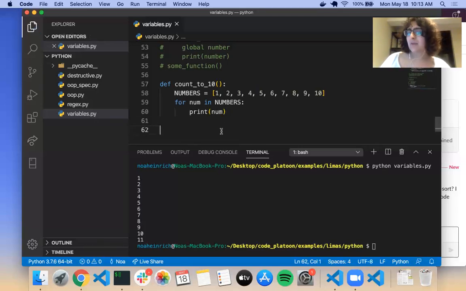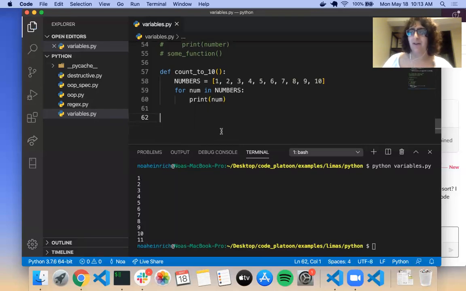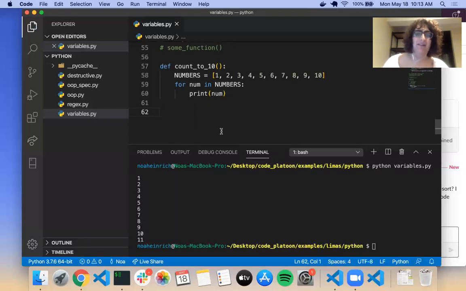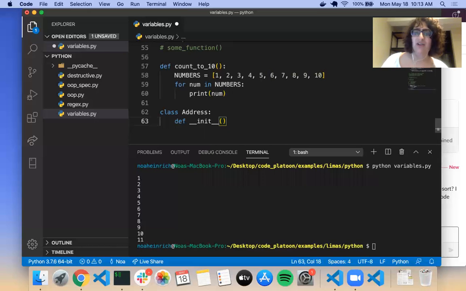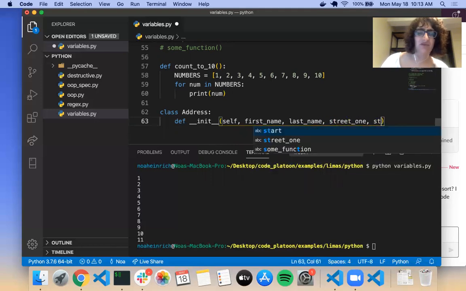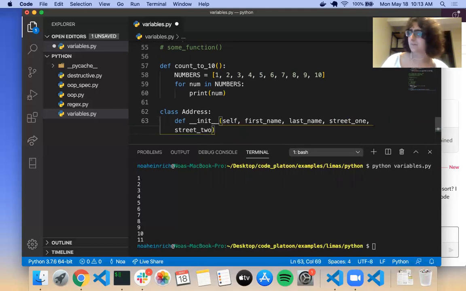All right, so I'm going to talk a little bit more about objects and specifically a new way of instantiating them. So for example, I'm going to make another class called address. I'm going to say def init. And an address is going to take a lot of things. It's going to take a first name, a last name, street 1, street 2, a city, a state, a country, and a zip code.